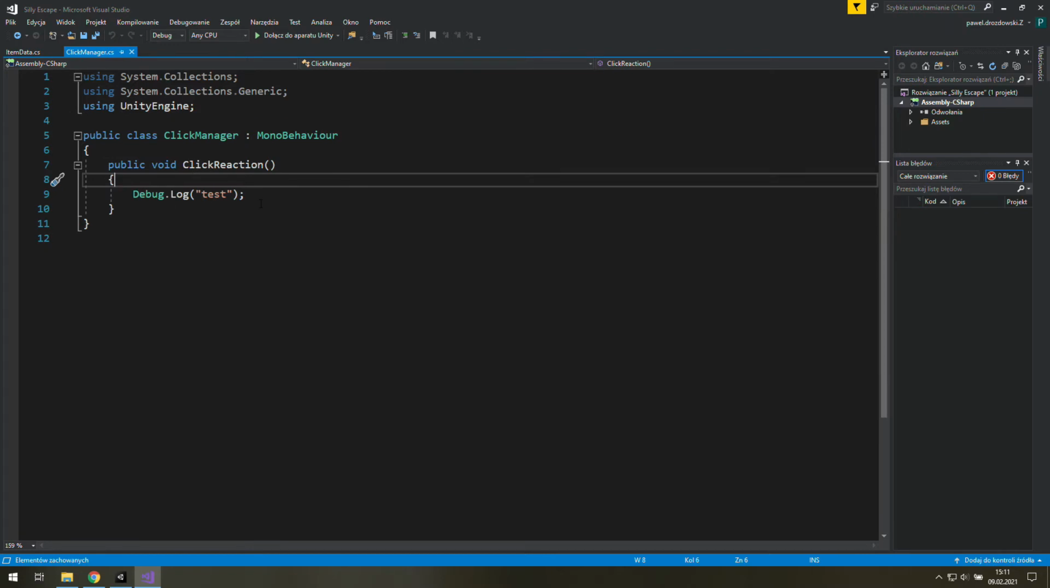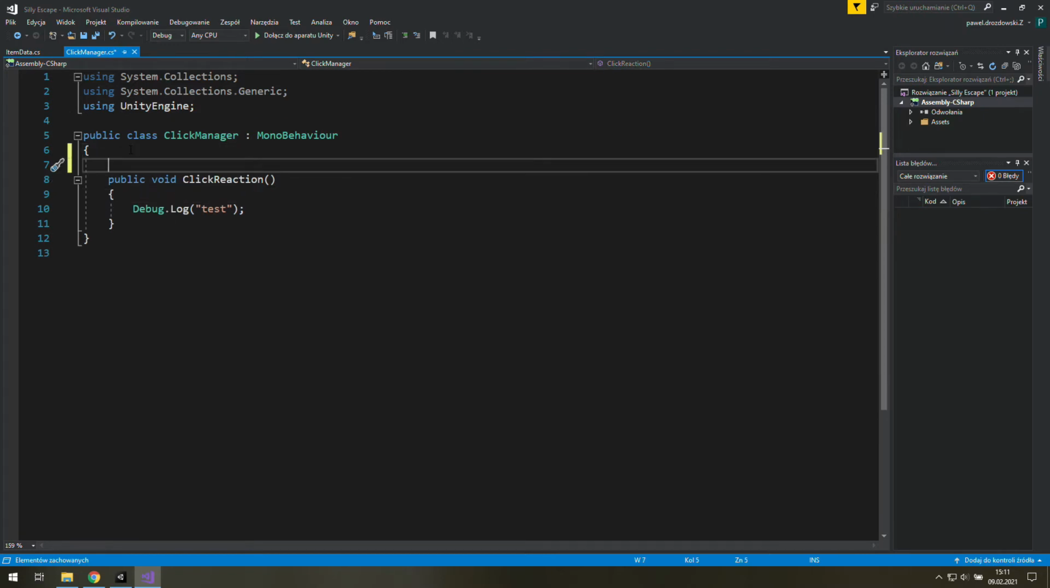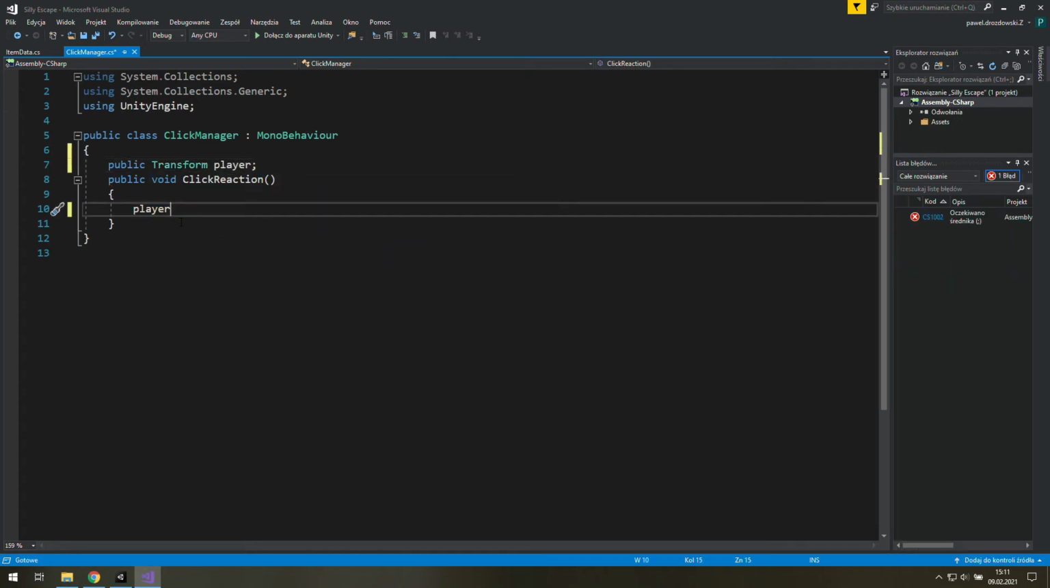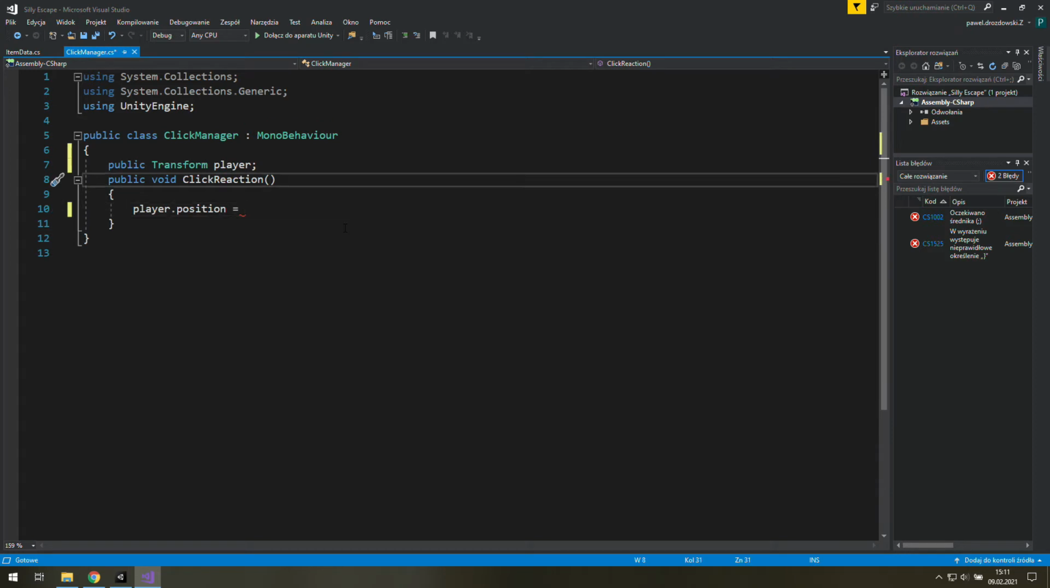Now let's go to the click manager class, and here we need to grab our player somehow. So let's create a new public variable, and I think we need a transform because we will change the position of the player, and let's name it player. In this function we will simply change the player's position to what? It would be smart to grab this item data and use it as an argument of the function. Let's simply call it item.